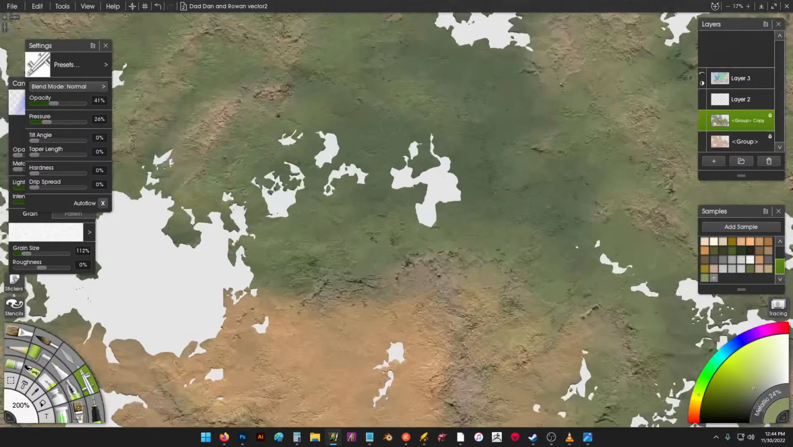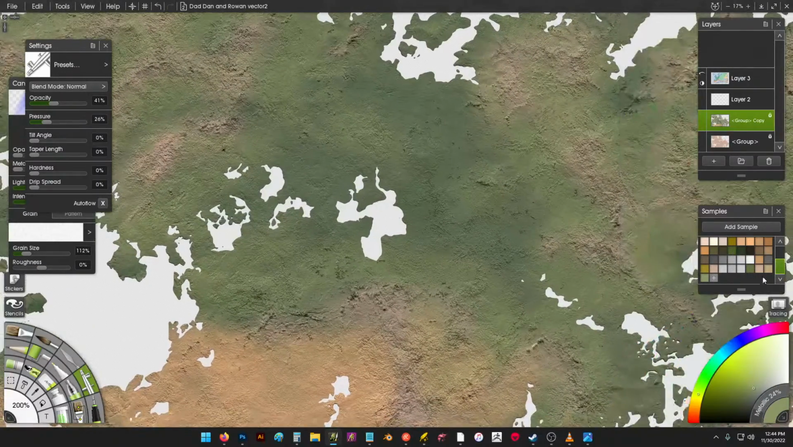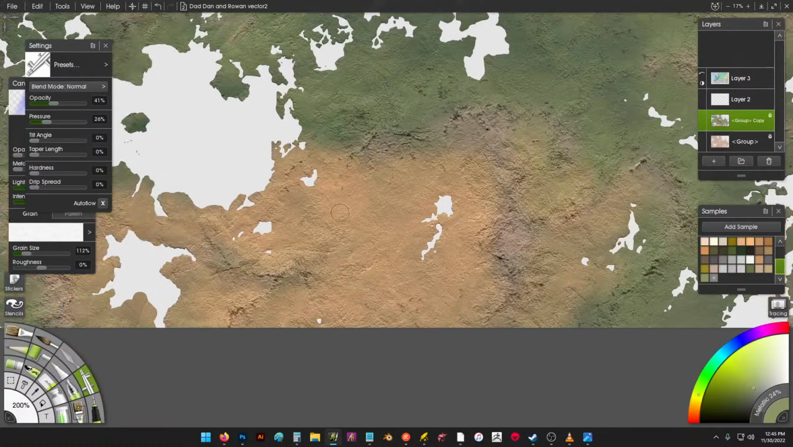All right. And I'm still coloring. I'm still looking at highlands. I'm still looking at lowlands. I'm using these 3 colors. Just these 3 colors to get things done.